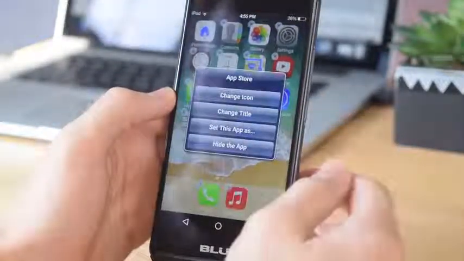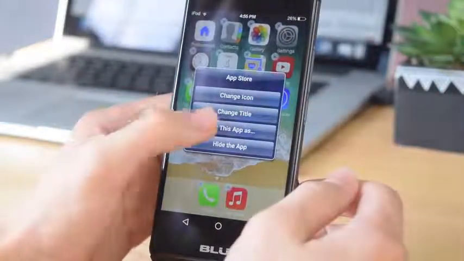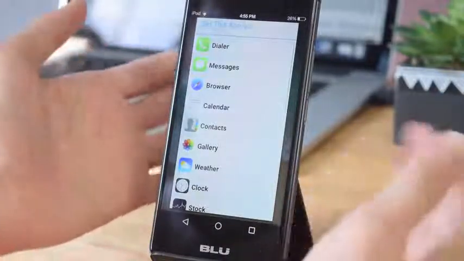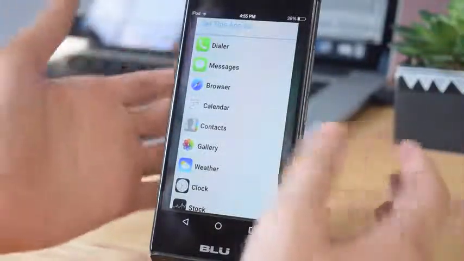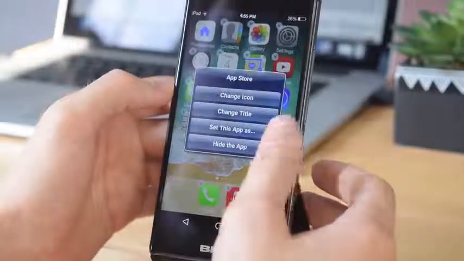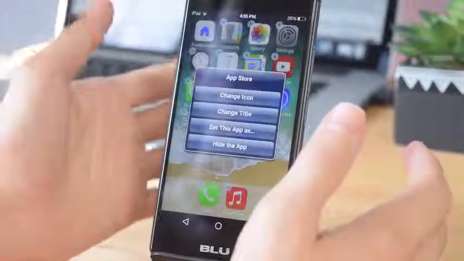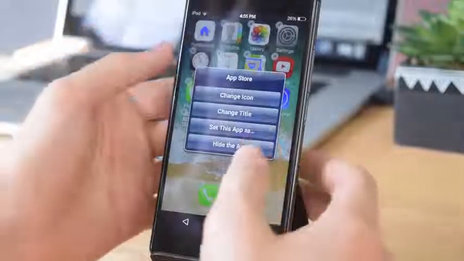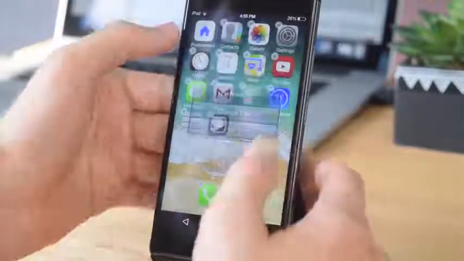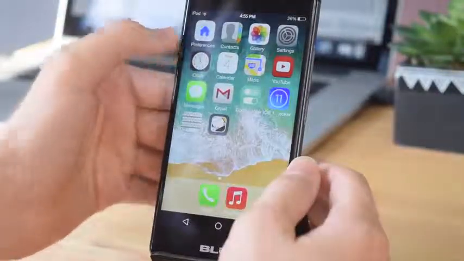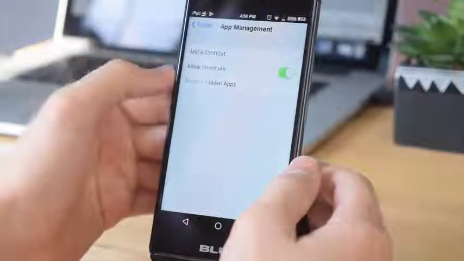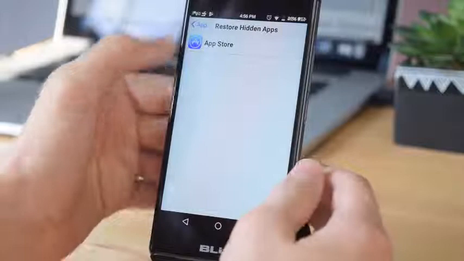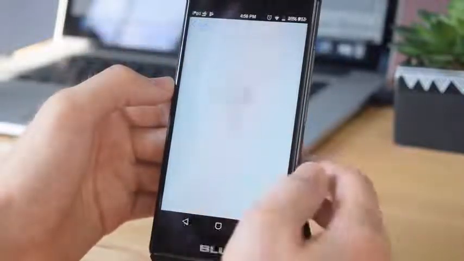But we also have a few other things. We can change the title of an app. We can also set an app as default. So for example, say we download a different dialer app or camera app, we can set that as default instead. You can also hide an app, which is really cool because, as you all know, iOS doesn't come with an app drawer, so you can hide apps instead so they're not taking up space on your home screen. And as you can see, if we go into preferences and tap on app management, restore hidden apps, it'll show all of our hidden apps in here, and if we tap on it, it'll send it back to the home screen.